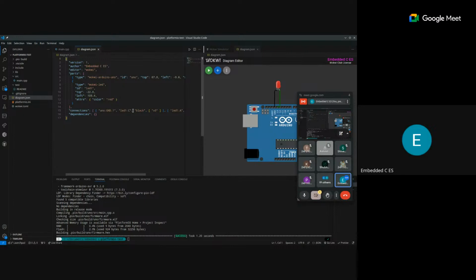I can edit the diagram by editing the JSON file also. I can edit the attributes directly. For example, if I want to connect this to pin 12, see, the diagram is connected to 12. You can change the diagram by actually modifying this also.